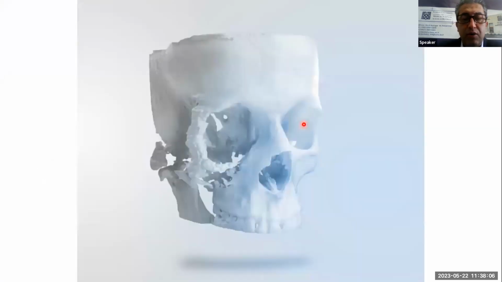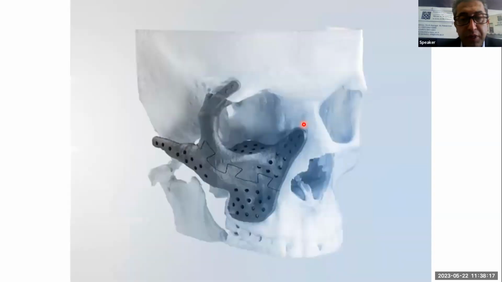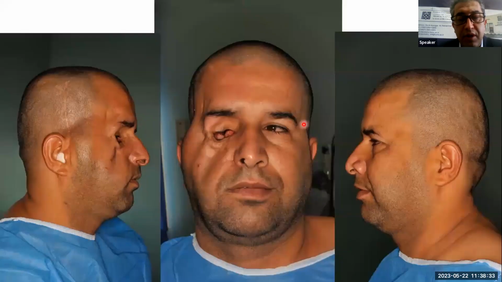The fourth case is a man with a story of gunshot and two unfortunately unsuccessful surgeries before coming to me, referred to me for the reconstruction of the orbit and zygoma. So we designed these two parts, PSI, for him to reconstruct the orbital floor, zygomatic arch and malar region. These are the photos before the surgery.